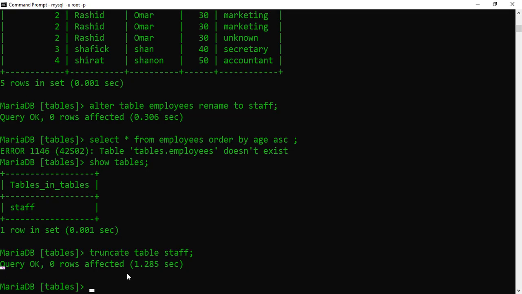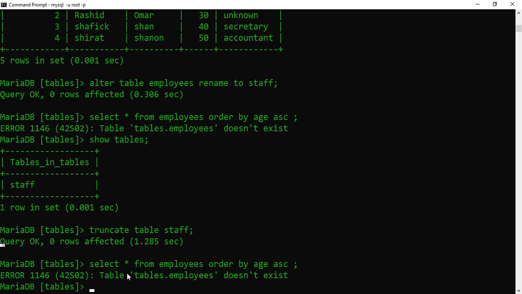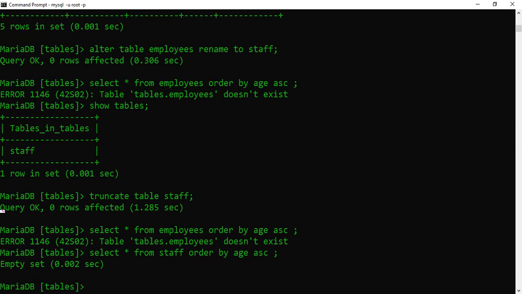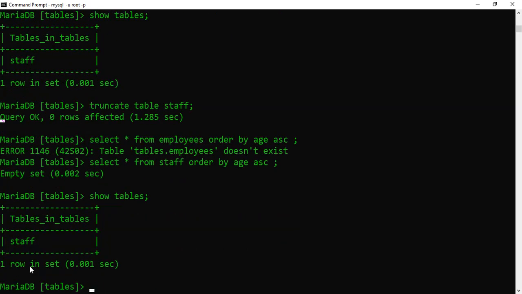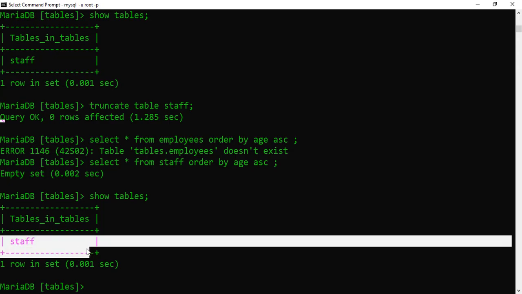As you can see, if we then select all from employees, the table does not exist. So employees here we need to change to staff. We need to select all from staff, ordered by the age. If we do that, as you can see, it is now empty. But if we run show tables, our table is still there. So the last operation is to delete this table.